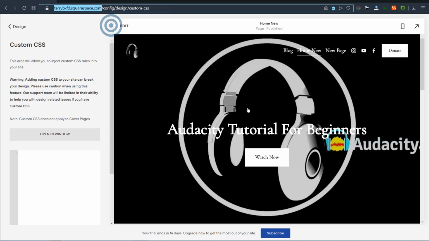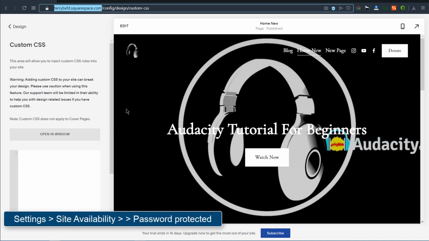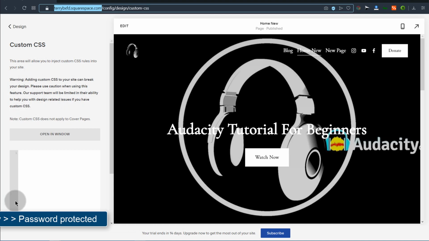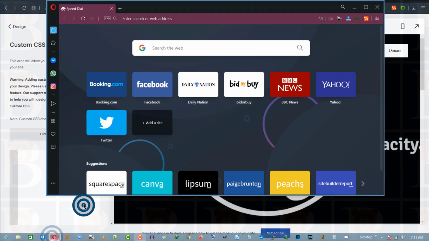And I want to preview this. So if you want to preview this website on your free trial mode, make sure you go into your settings and you change the availability settings. And under availability settings, you're going to see that you can add a password that you can use to preview your website.